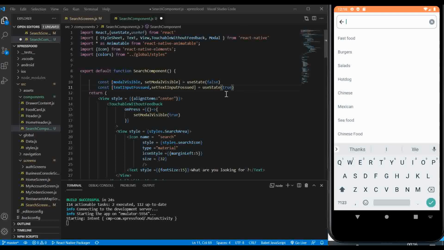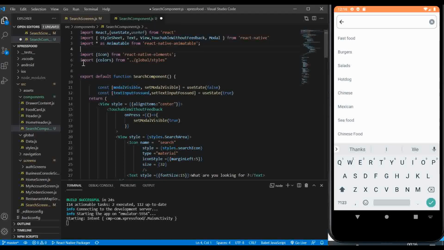So we keep it to true, and then we also want to import something. We're going to import a library from React Navigation. I'm just going to paste it here. Make sure you can type it as well. Import that. Oh, there's a mistake there. Alright.